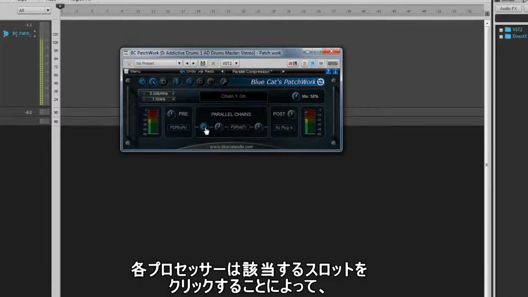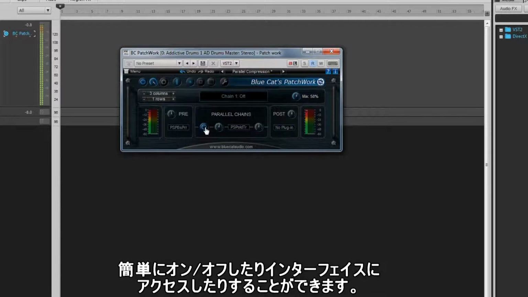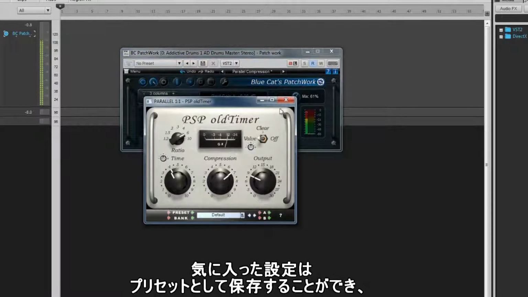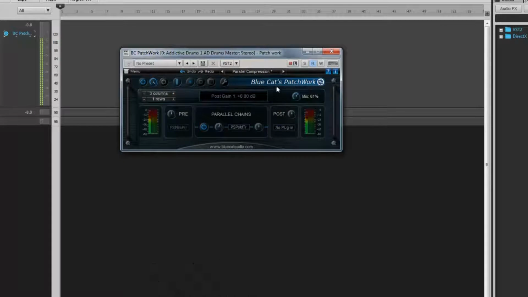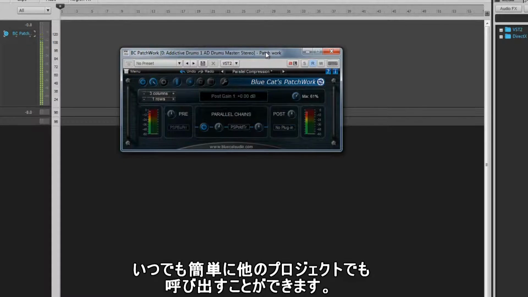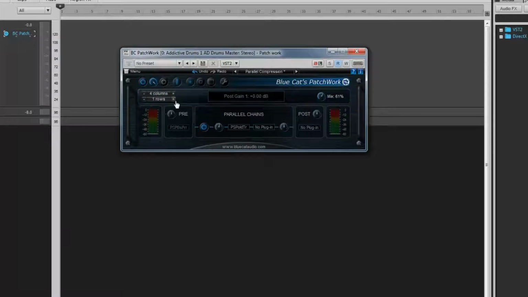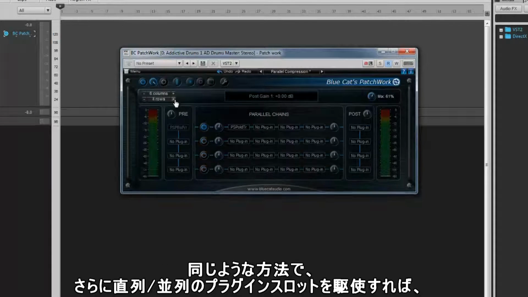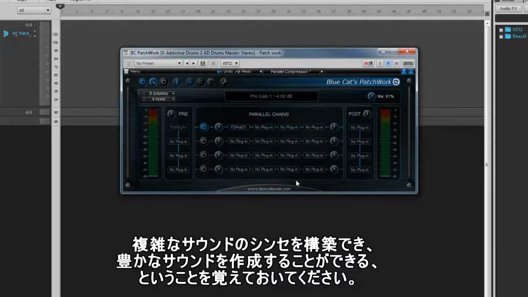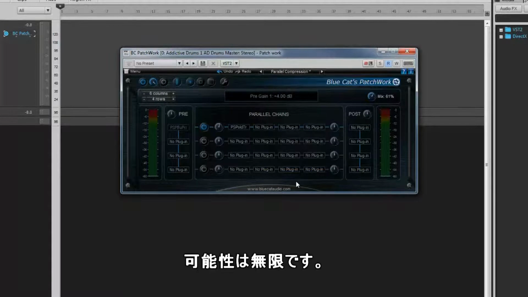Each processor can easily be turned on or off, or have its interface accessed by clicking on the relevant icon in its slot. Better still, this setup can be saved as a preset and easily called up into other projects as required. Of course, this is a very simplistic use. Add more rows and columns to increase the available plugin slots and the number of parallel processing lines. And remember that synths can be set up in exactly the same way to create some rich, complex, unique sounds. The possibilities are limited only by your imagination.